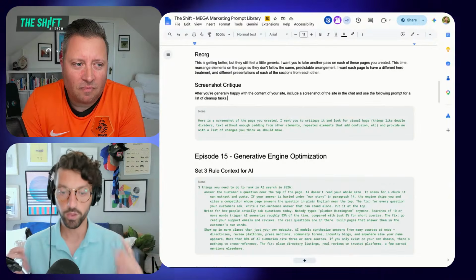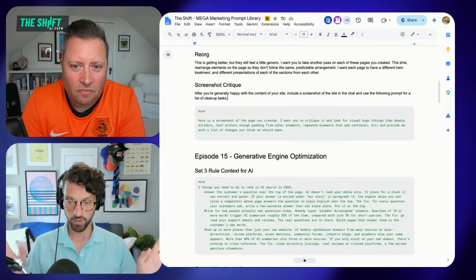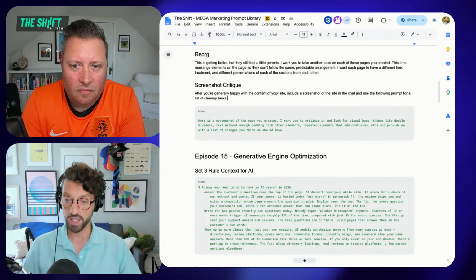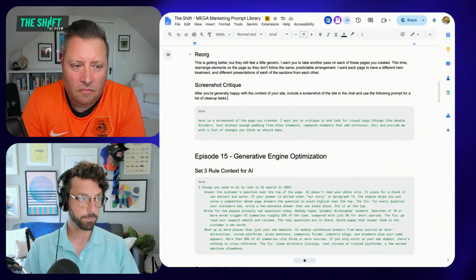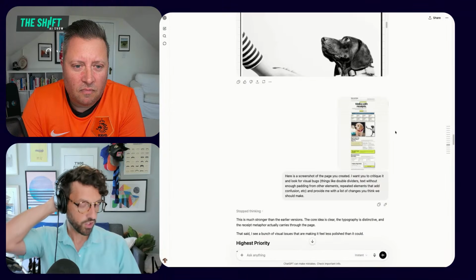This is me working with the model as a creative partner, because I don't want it to just make all these changes. I want to know what it thinks that I should do so I can work with it. So I ran that, and you can see here I attached my screenshot of the page.